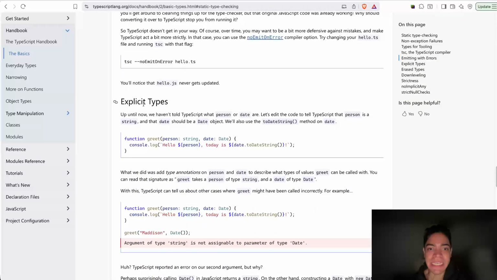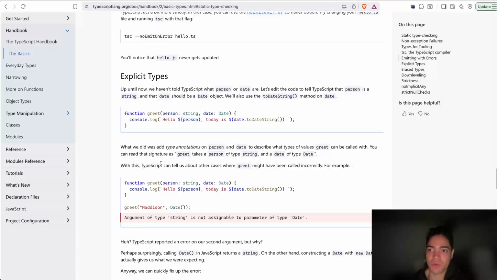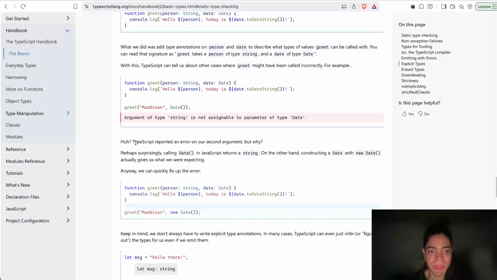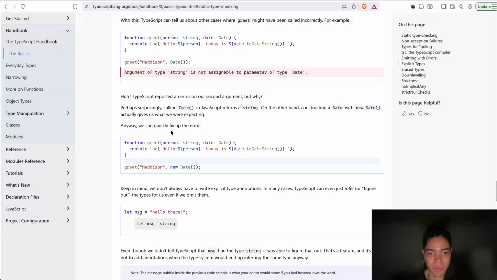Then you have now explicit types, all right? What we did was to add the type annotations, basic typing annotations, all right? So whether it's a primitive or something more complex, like arrays or objects, right? Argument of type string is not assignable to a parameter of type Date, right? Perhaps surprisingly, calling Date in JavaScript returns a string. On the other hand, constructing a date with new Date actually gave us what we are expecting here, right? So what we need to generate is now a Date.